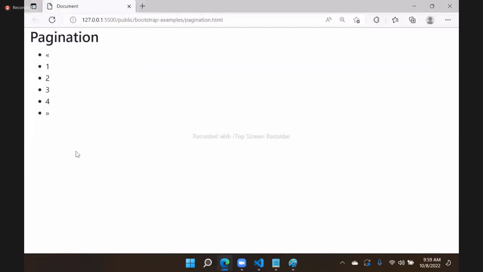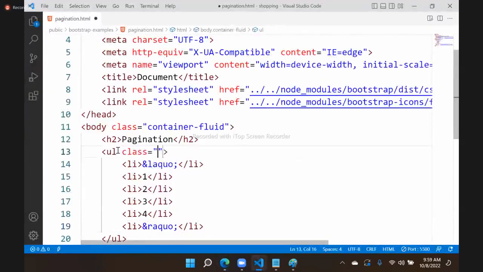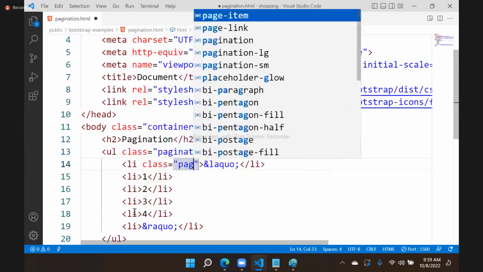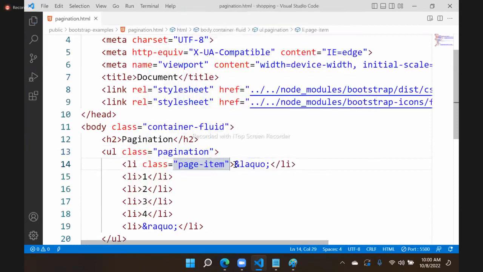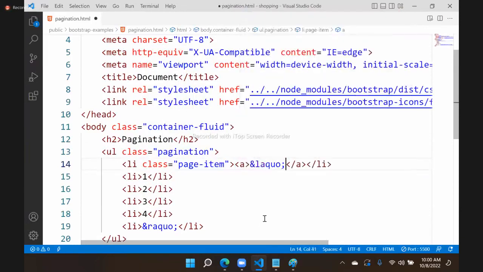Now usually, to create pagination, we just have to apply a class called pagination. In the pagination, these are called page items. You have to put a class called page item. And if it is clickable, then we have to put it in an anchor. This will have a class called page link. Same we have to define for others.